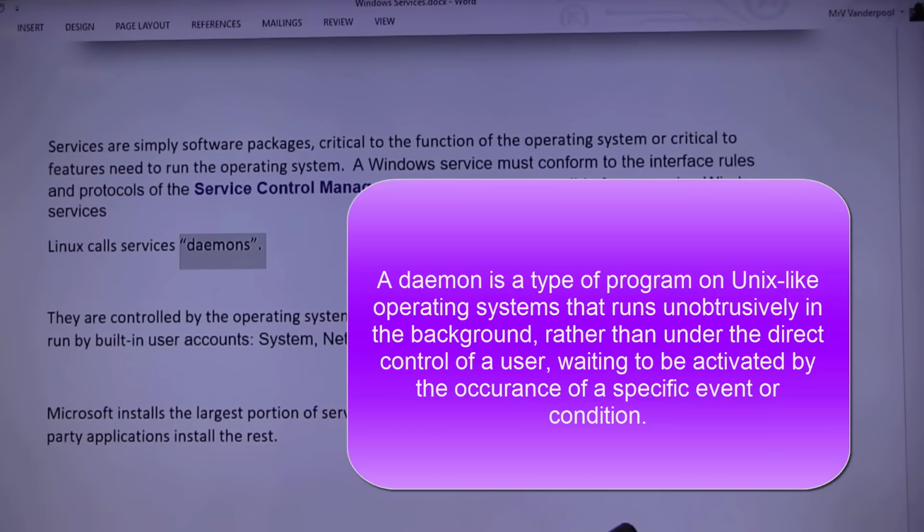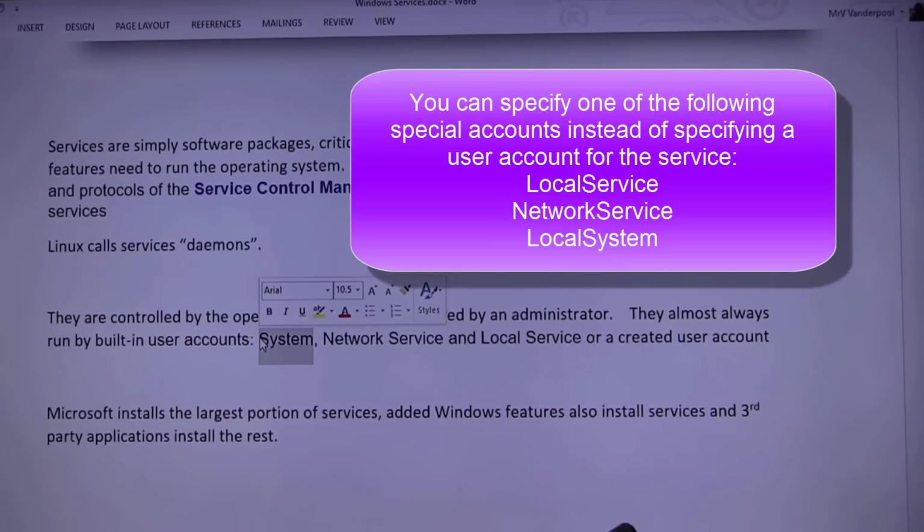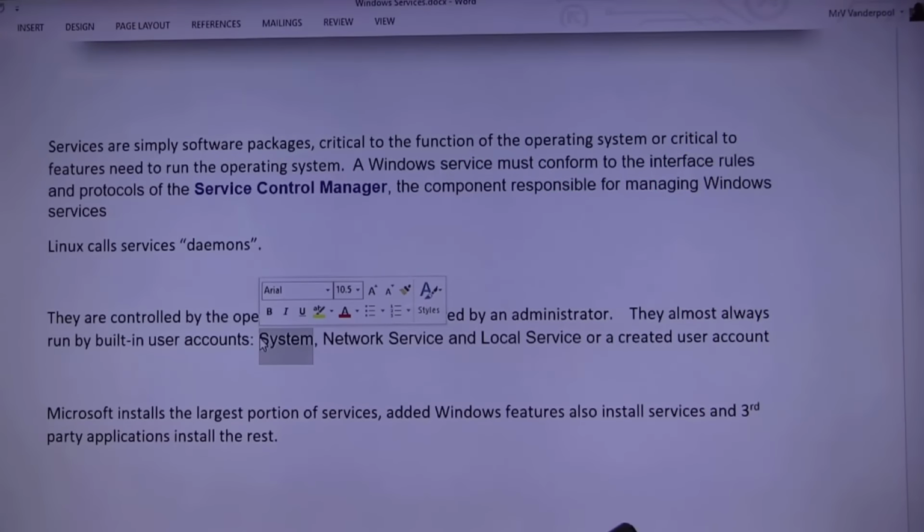They are controlled by the operating system and configured by an administrator. So users do not have access to services. Only administrators have access to services. Listen very carefully. They run under user accounts. The three most common are called system. Anyone ever heard of system? So system is the most powerful user on the operating system. System is a more powerful user than the administrator.